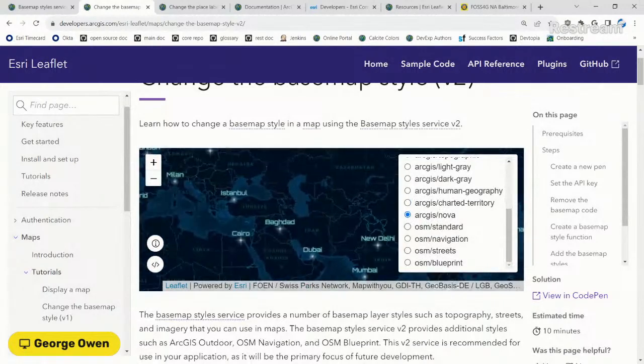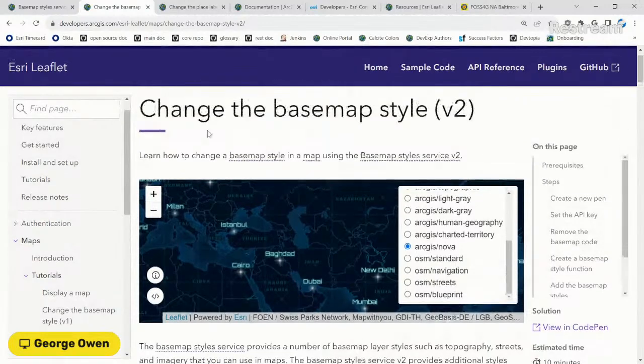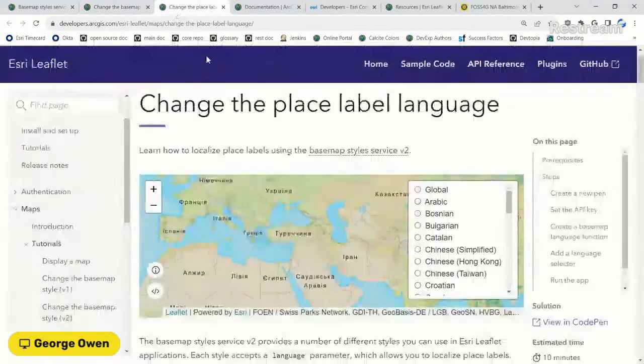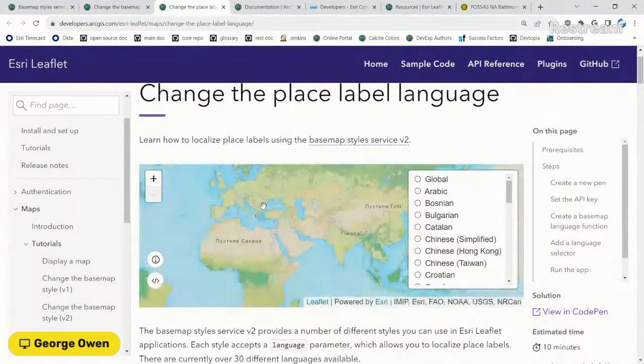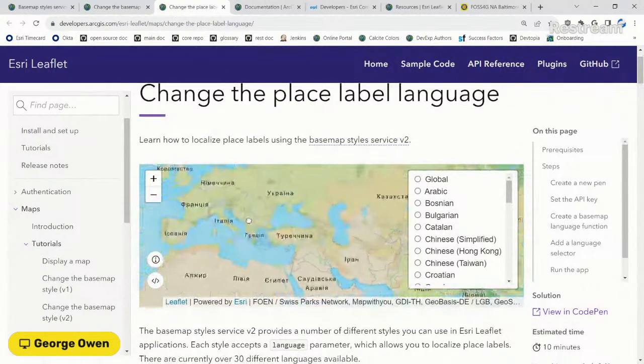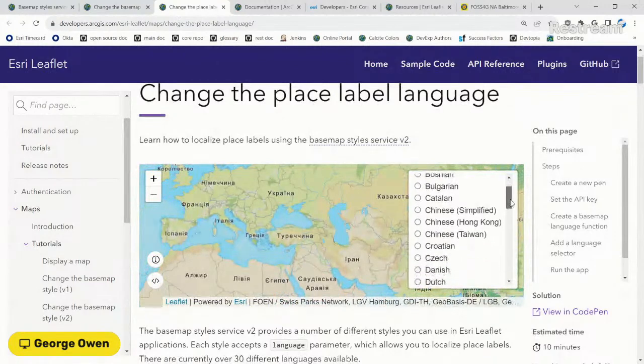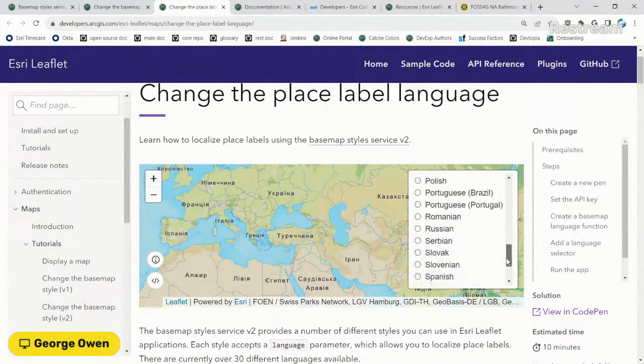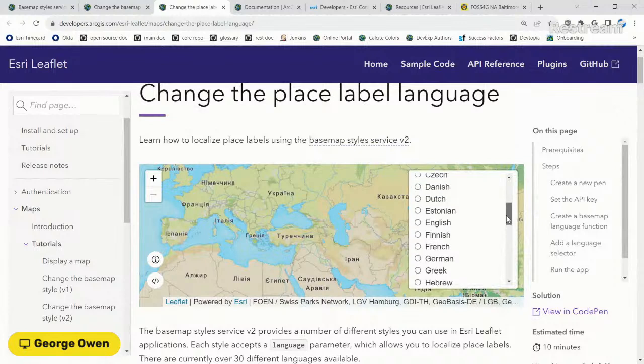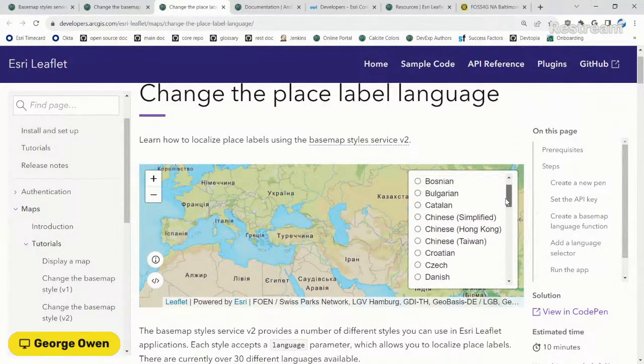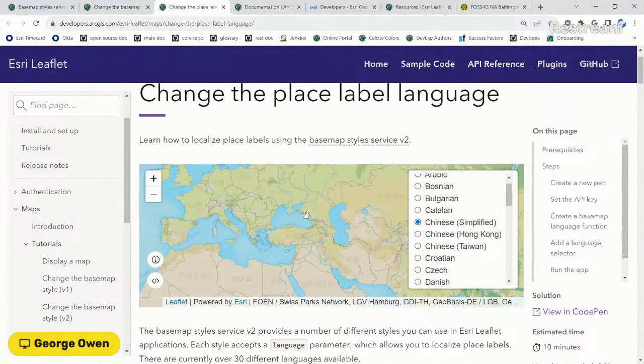Another really powerful feature of the Basemap Style Service v2 is the ability to change the labels of the map, specifically the place label language. You can see we were just looking at a map in English, but here's another map with the Style Service v2 where all of the labels are displayed in Ukrainian. We actually have over 30 languages available, everything from Ukrainian to Thai to Turkish, obviously English, French, Spanish, and even Chinese we have full support for.